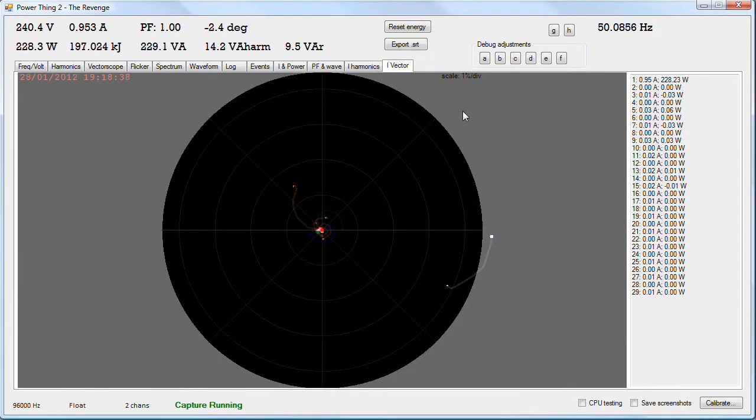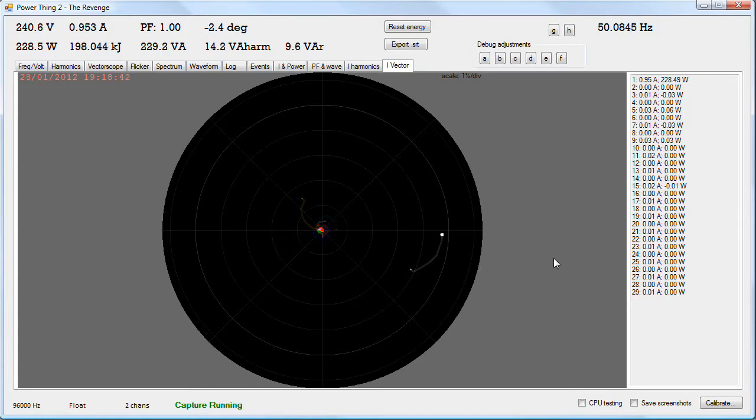And this is my favourite display. This is the vectorscope display, which shows the individual harmonics of the current waveform. So here, this is the first harmonic. This is the sine wave component, the 50 hertz component of the current, currently averaging about 1.1 amp, I think. So this is the 1 amp line, 0.8, 0.6, 0.5, I can't remember what the scale is. I think that's 200, 400, 600, 800, 1,000 milliamps.